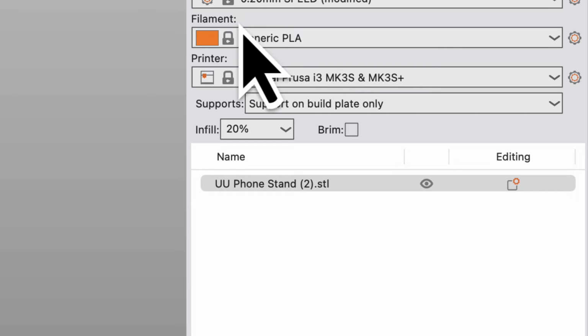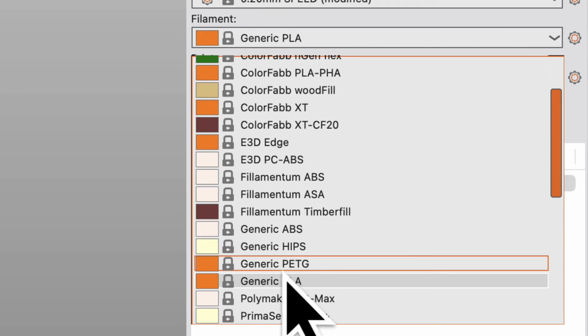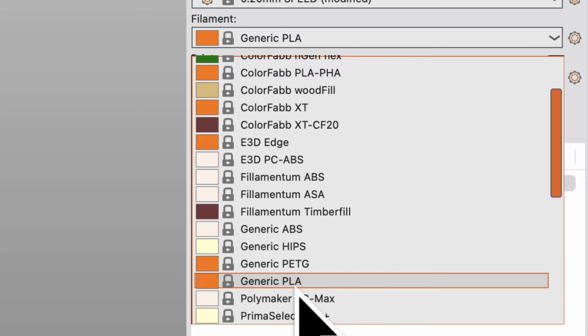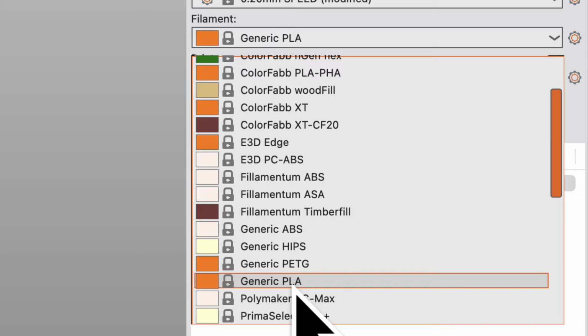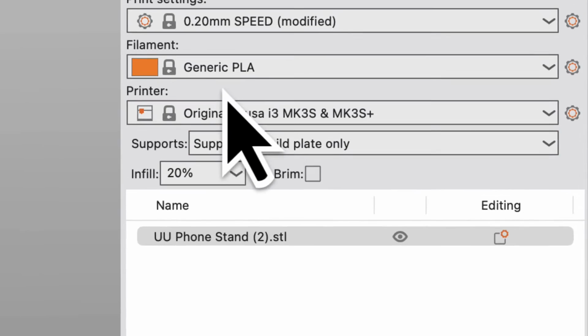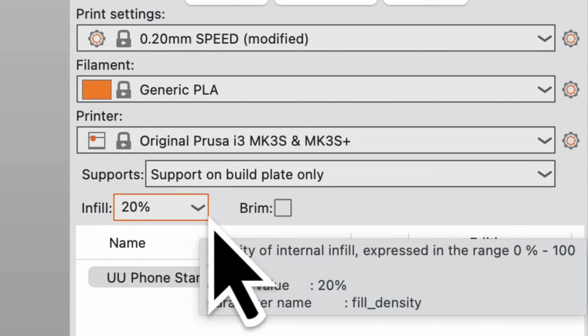The next thing I have is the filament. What type of filament are you using? PLA is a very common type of printer filament. PETG is another one. Your filament roll that you're going to stick in your printer will have it written on there what type of filament it is. So be sure and check that. If you select the wrong one, then your printer will heat up to the wrong temperature and won't print well. So make sure you have the correct type of filament selected there.